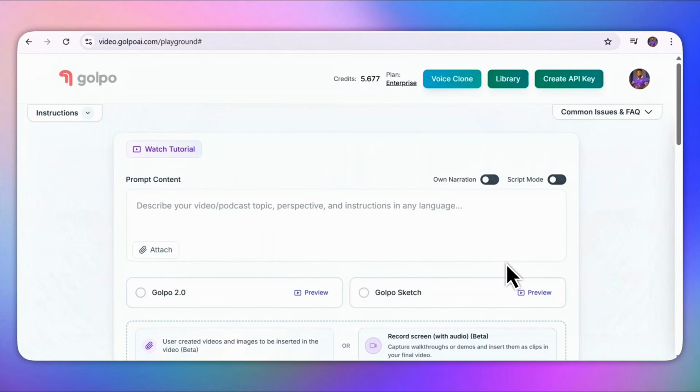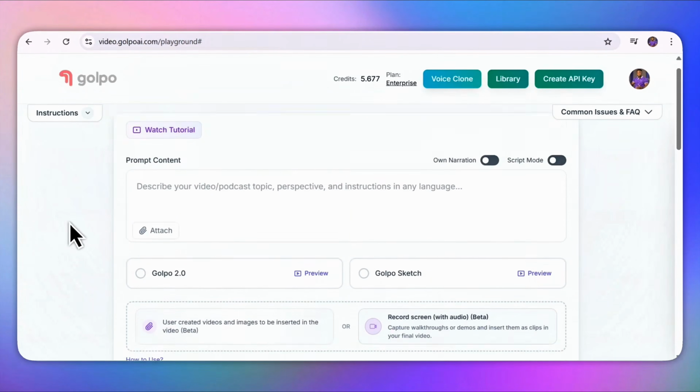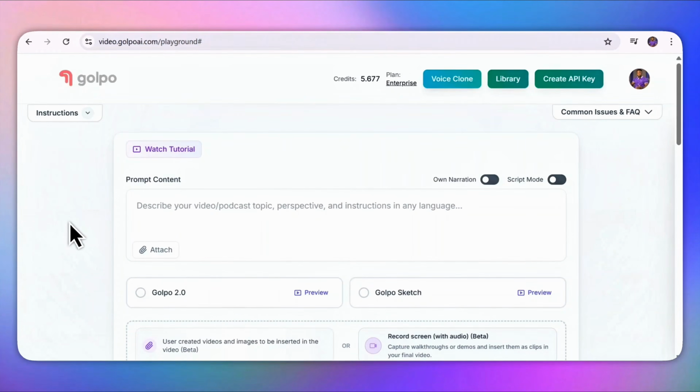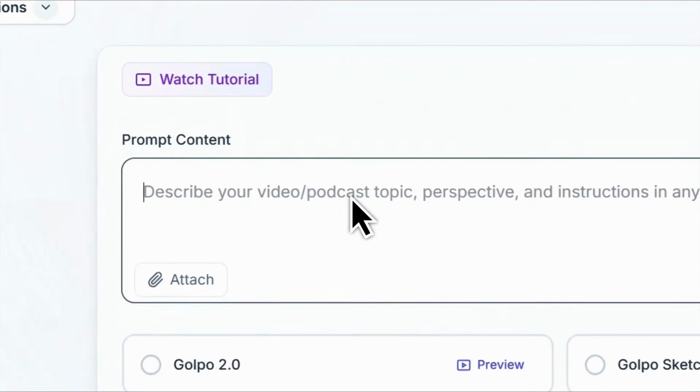To get started, simply click on the Get Started button right here and log in with your Google account. You will be taken to a playground interface like this. This is where the magic happens. Let me walk you through the interface so we can start creating explainer videos.